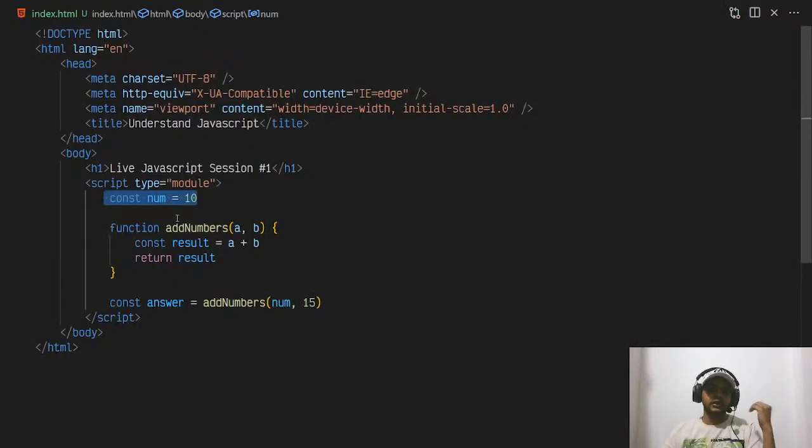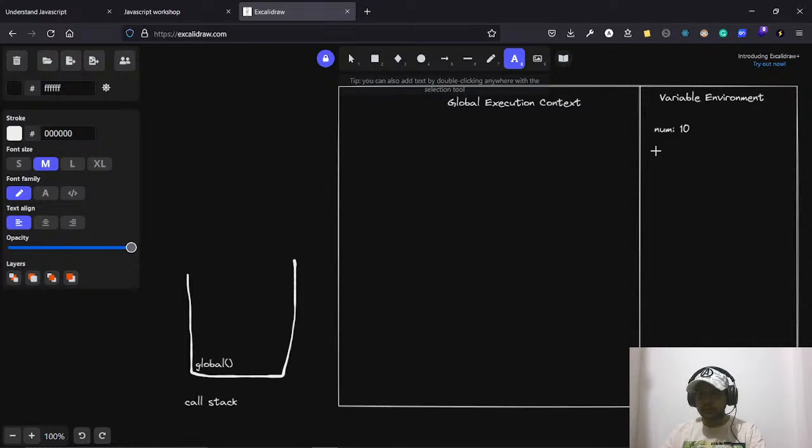Next line, we are defining a function, add numbers. So what we'll do is store the entire function body in memory. The label is add numbers, and to represent a function body, I'll just do this, like fn in square brackets, so that you understand that's a function body.